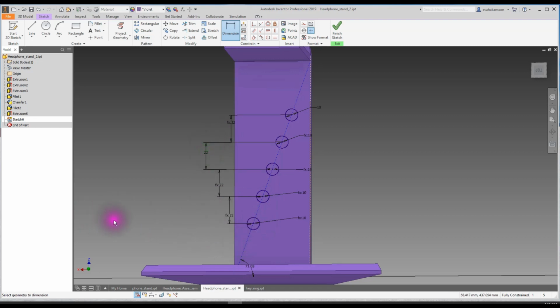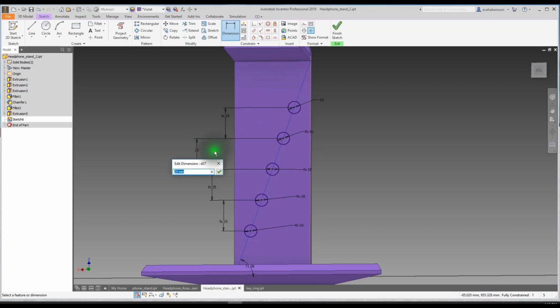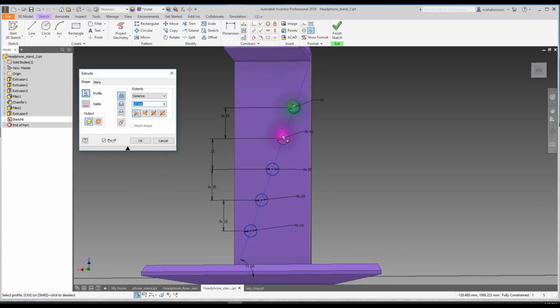Okay, there they are, and maybe they're a little bit tighter than I would like them to be. And because all these dimensions now are linked, I can just go in and change this dimension, and all these dimensions change at the same time, and it's quite elegant. So you can see our sketch is fully constrained, and I will extrude these holes. And I like them to go all the way through.